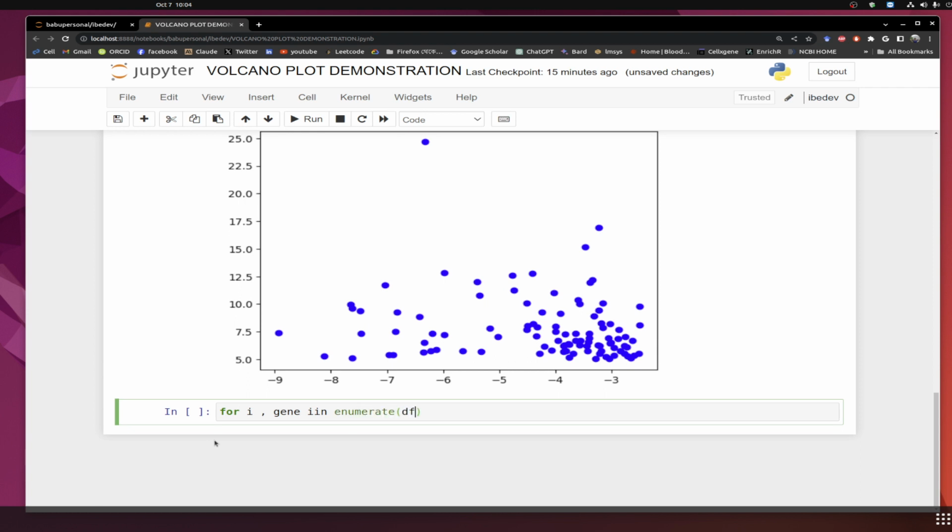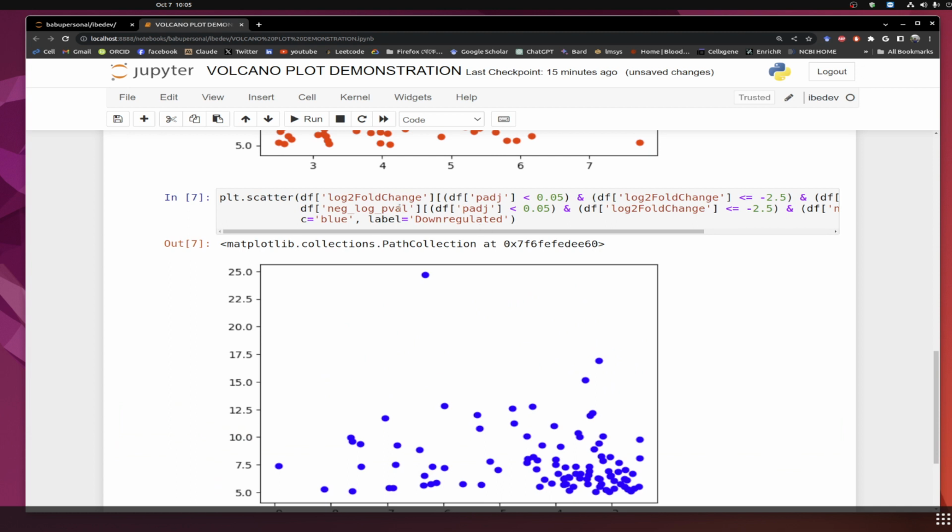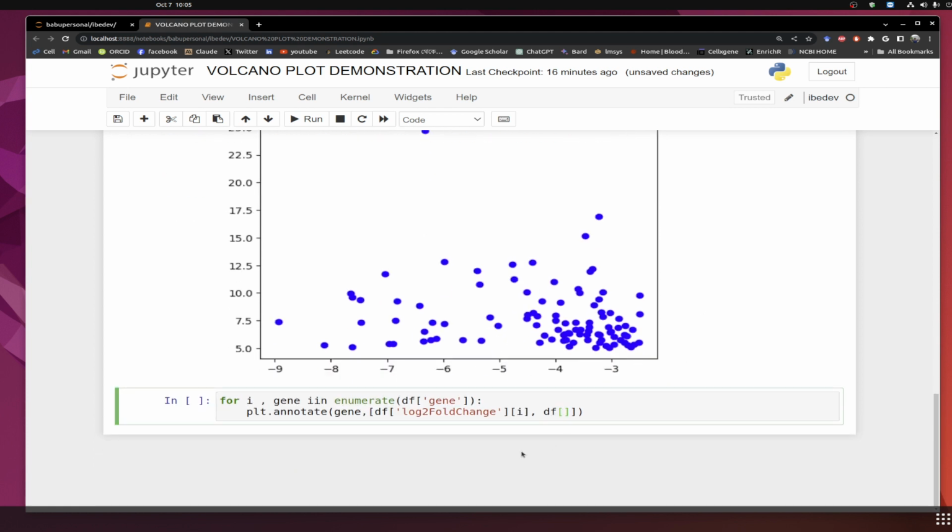For gene in the data frame, in plot data frame, log2 fold change. I just copied it, log2 fold change, i. That's what the specific gene ID indicates here. Then we go to just the negative log p-value, i.